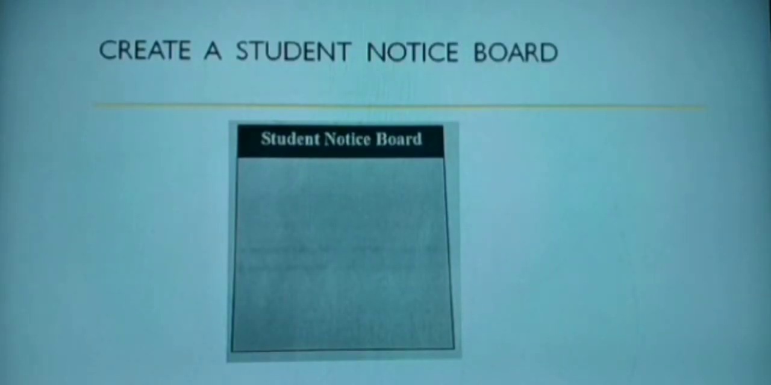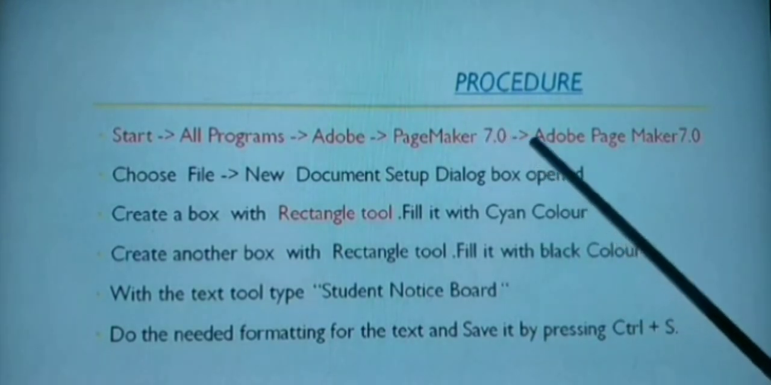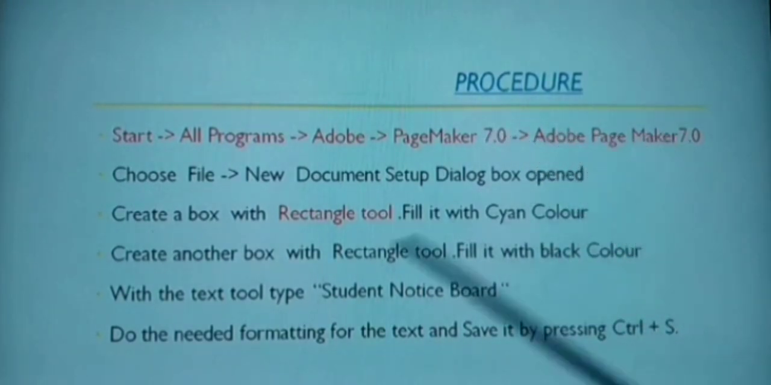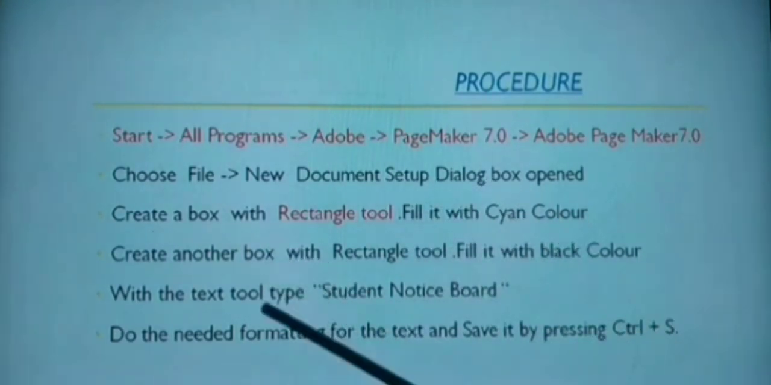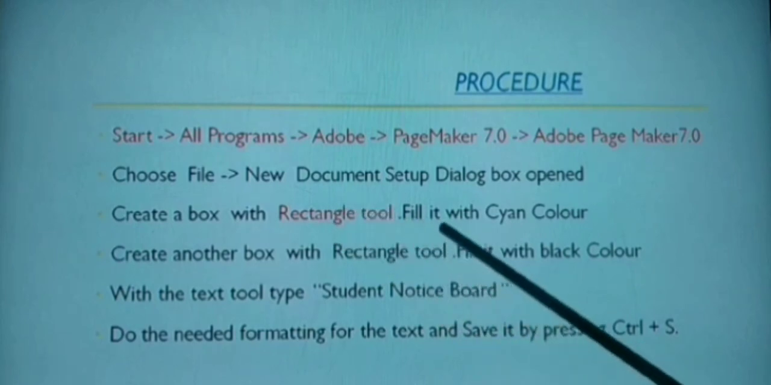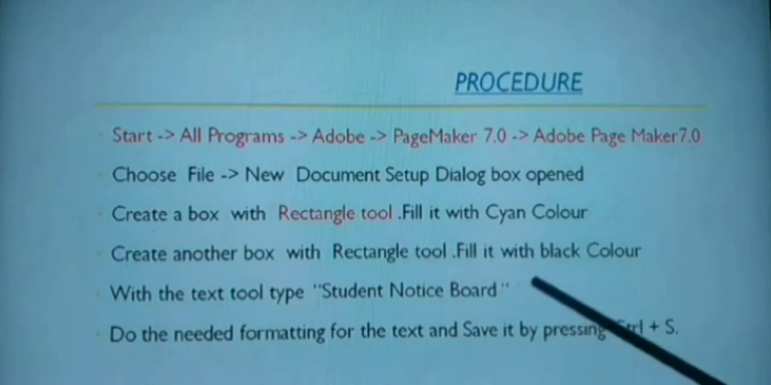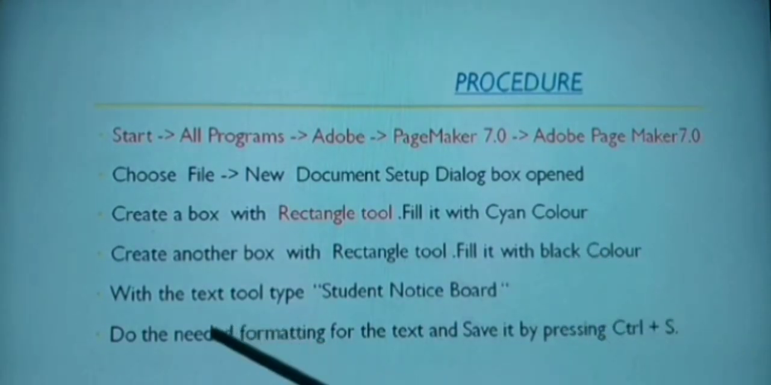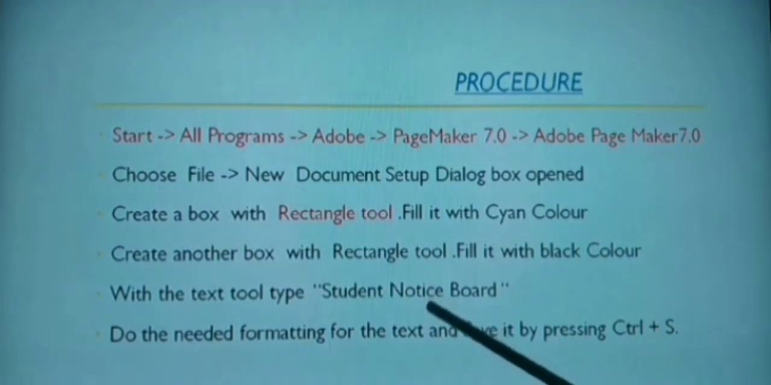Yes, students, just now we finished how to create a student notice board. Yes, this is the procedure for you. First is the step of how you are going to open Adobe PageMaker. Yes, File, New, and the Document Setup dialog box will open. Then you create a box using the rectangle tool and fill it with cyan color. Again you create another box with the rectangle tool and fill it with black color. Then by means of the text tool you type student notice board, and whatever formatting you need, you do the formatting for this text.